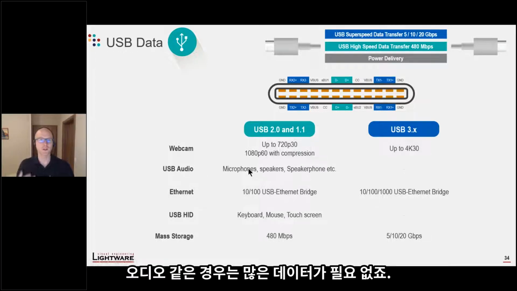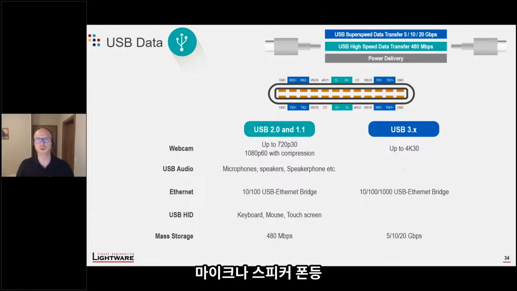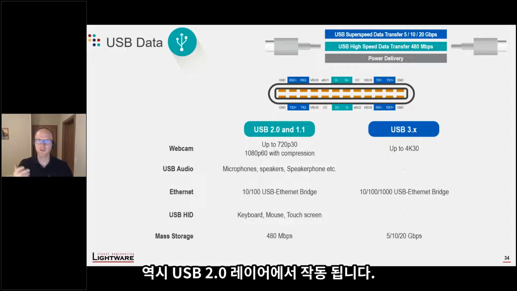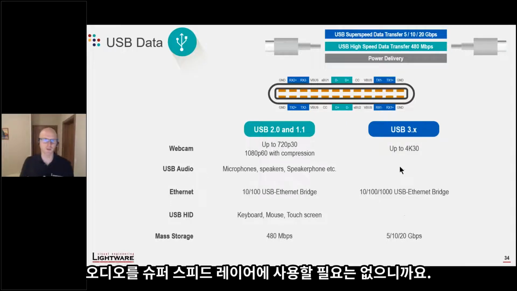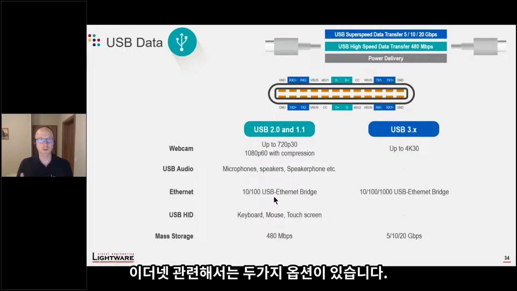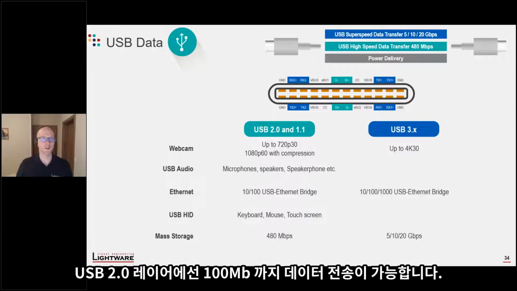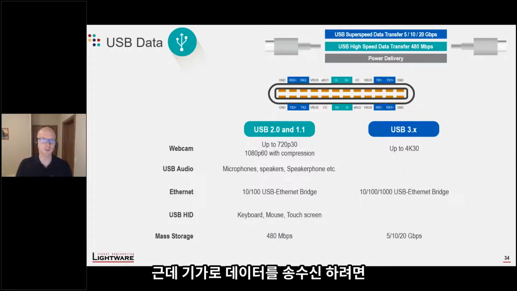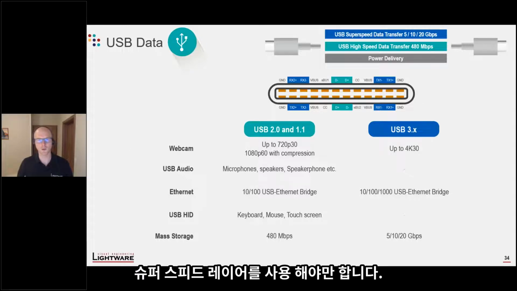For audio functions, we don't need too much bandwidth, so microphones, speakers, speakerphones, you don't need that extra bandwidth, so these devices usually live on the USB 2.0 layer. It doesn't make sense to put these on super speed USB. With Ethernet, you can have both options. If you want to have 100 megabit Ethernet, then you can stay on USB 2.0, but if you want to have a gigabit Ethernet bridge, then you need to use the super speed USB layer.